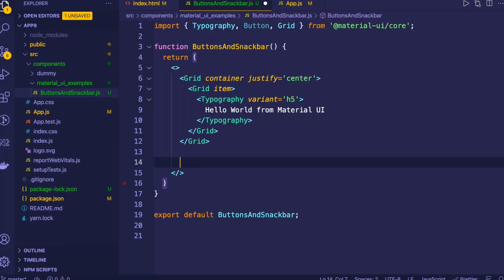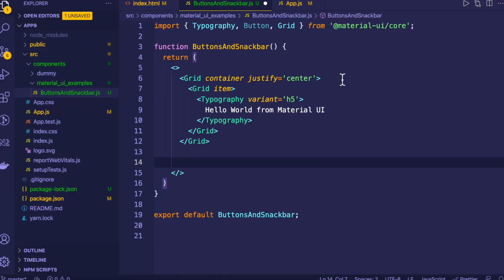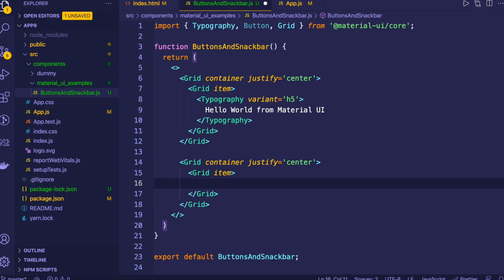Before we start typing out the code for the button components, we have to add a grid container for these buttons. So let's do that first. So I'm going to type Grid container, and let's specify justify equals center, because we want our buttons to be centered as well. And within the grid container, each button needs to go into its own grid item. So let's write Grid item, and let's place our first button within this grid item.